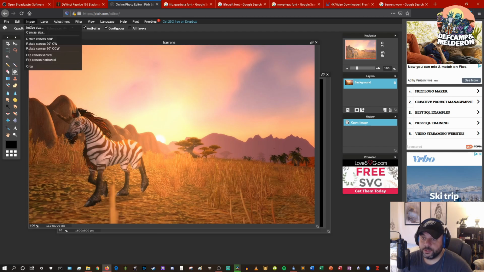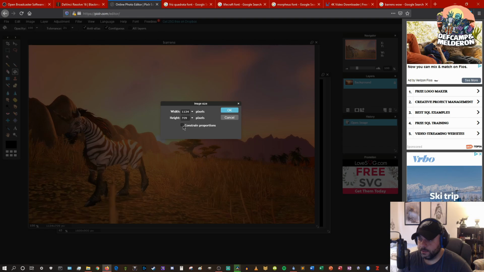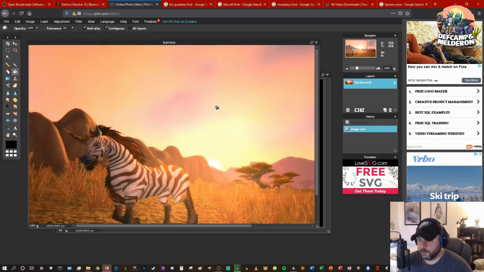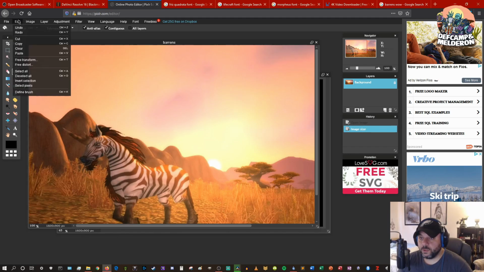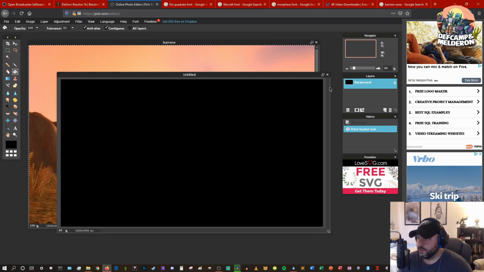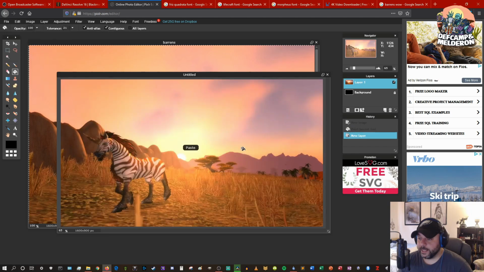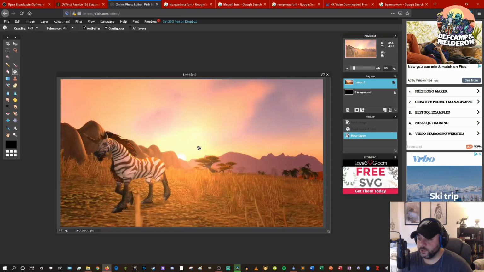So if we go to image size, uncheck constrained proportions, because we might have to squeeze it, 1600 by 900. Okay. Now we're going to edit, select all. You can use the keyboard shortcuts. I'm just going to show you how to do it without the keyboard shortcuts. Copy, and then we're going to go back here and paste that in. So there is our beautiful background. You can get rid of the other one. There it is. That's your thumbnail background.